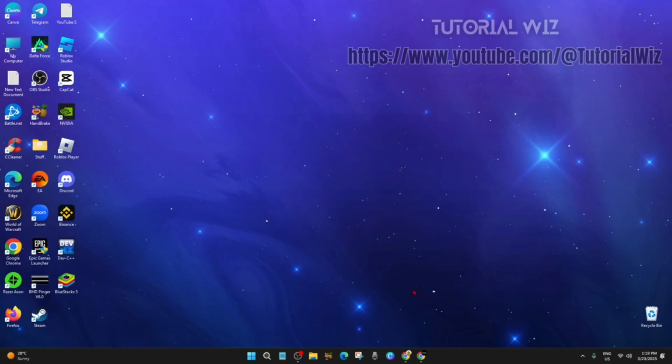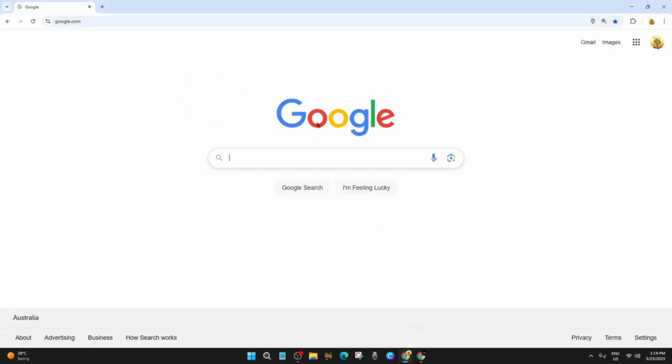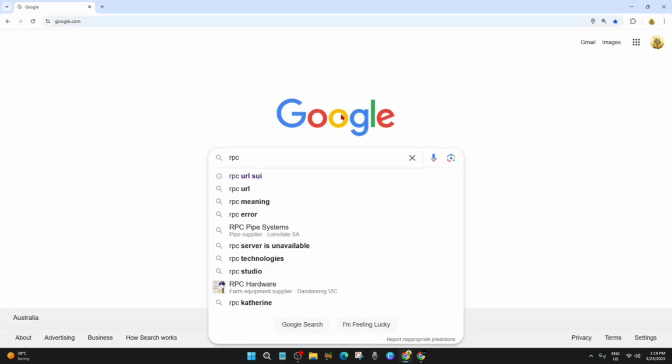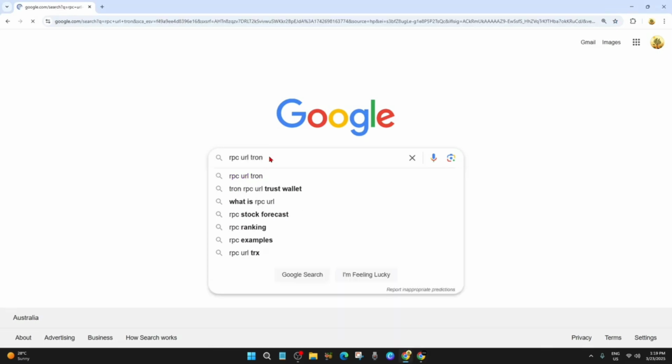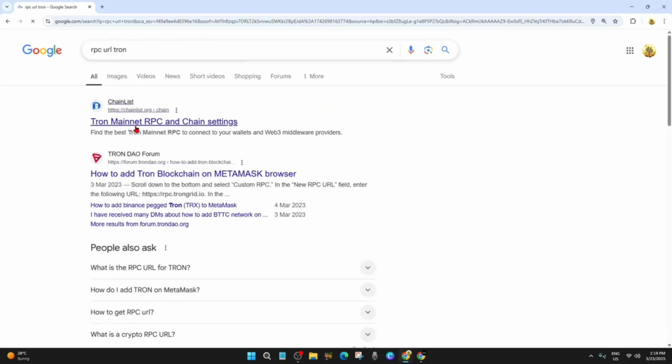Alright, so what we need to do is open up a web browser and go to Google and then type in RPC URL Tron and then click enter. Then from here we want to click onto Tron mainnet RPC and chain settings.